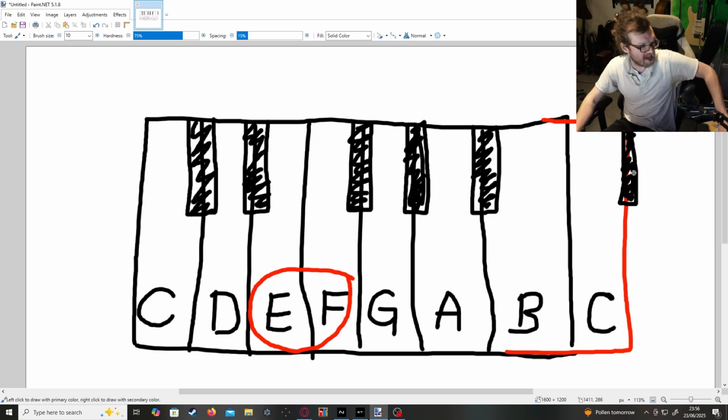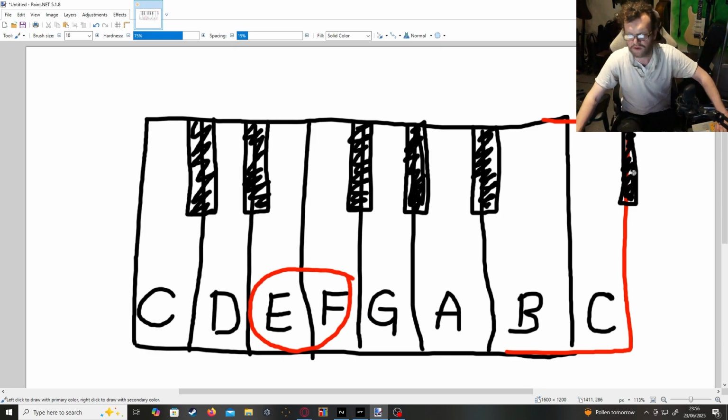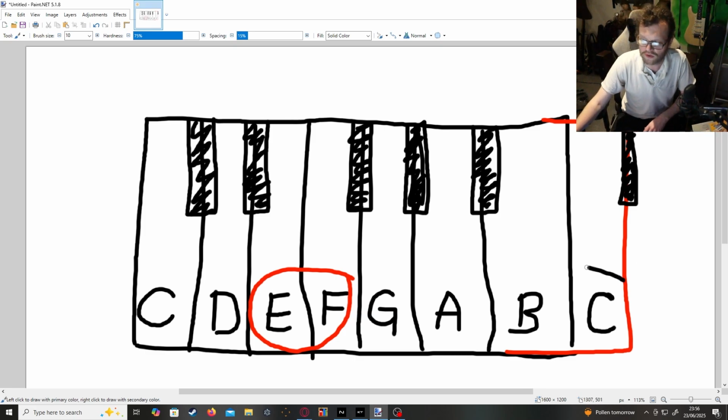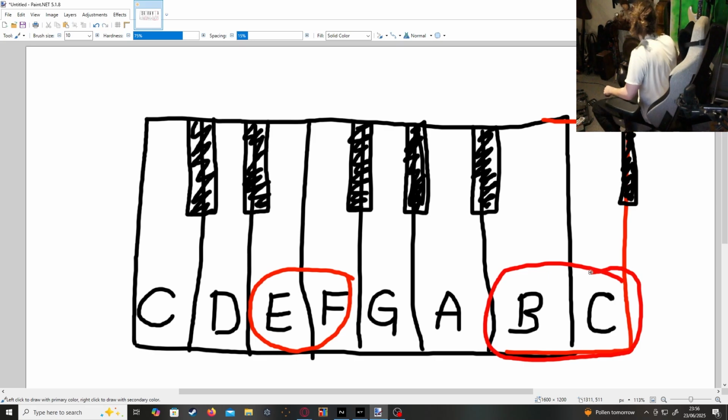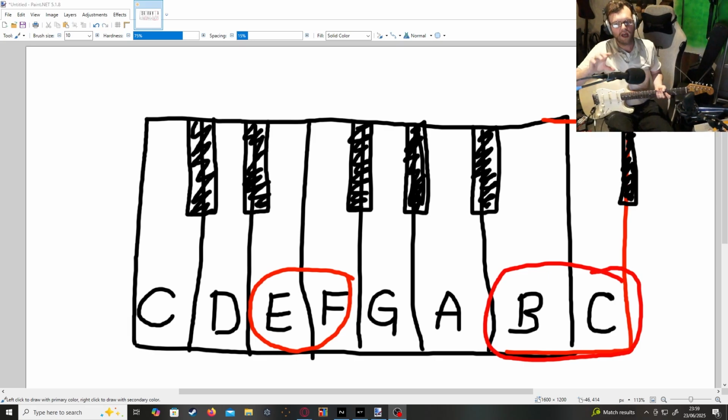For example, let's do a couple of demonstrations on different instruments. We are looking for the notes E and F and B and C. Because all we have to remember is that all the other notes have a black key in between them.